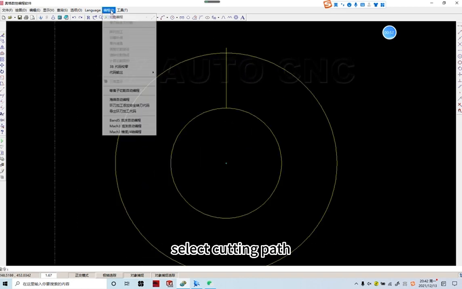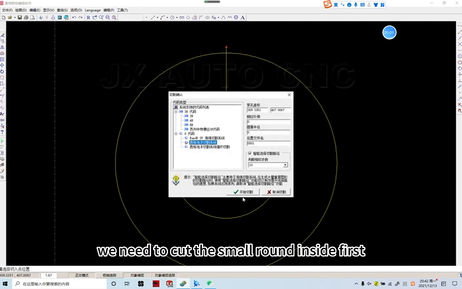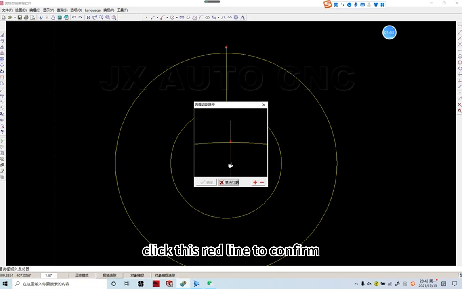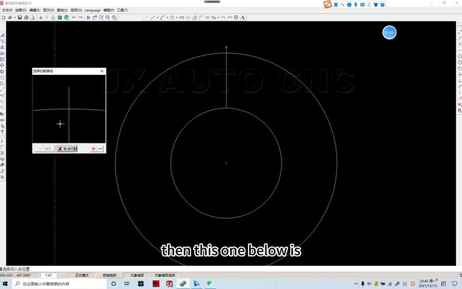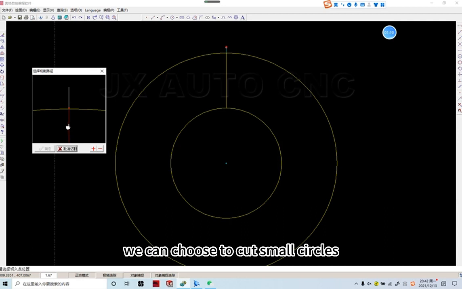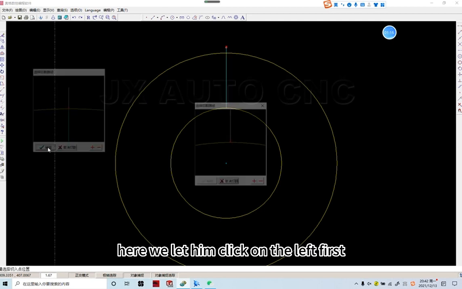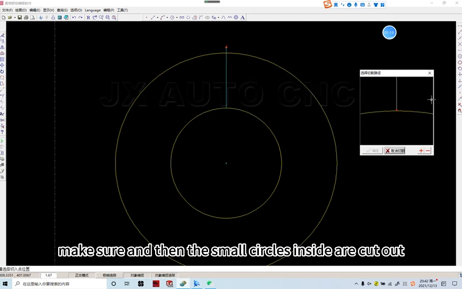Select cutting path. Then generally a cylinder like this, we need to cut the small round inside first. Click this red line to confirm. Then this one below, he was walking down step by step. We can choose to cut small circles. Choose to let him go left first or go right first. Here we let him click on the left first. Make sure, and then the small circles inside are cut out.